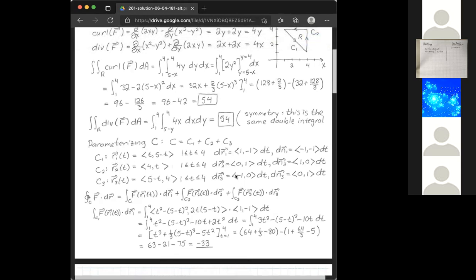Now, I think it's a little bit interesting to notice this as I parameterize, and there's multiple ways to parameterize. I chose to parameterize with the interval always 1 to 4. Sometimes people like to parameterize with the interval 0 to 1. So I could have made that into these parameterizations. I didn't think it was absolutely necessary.